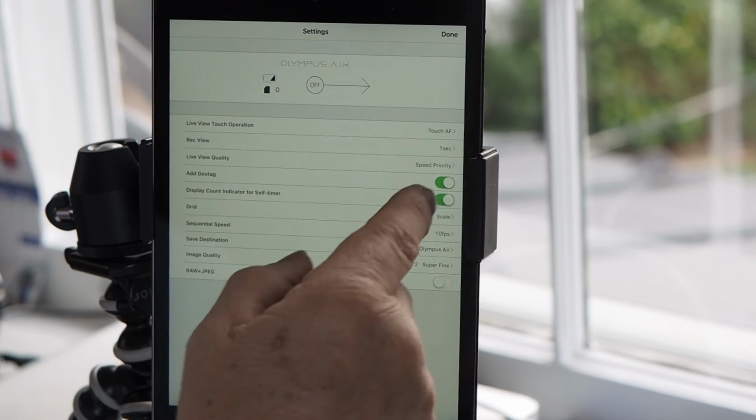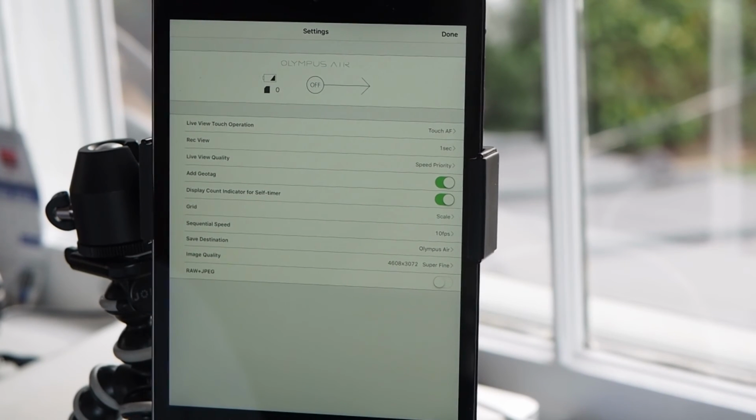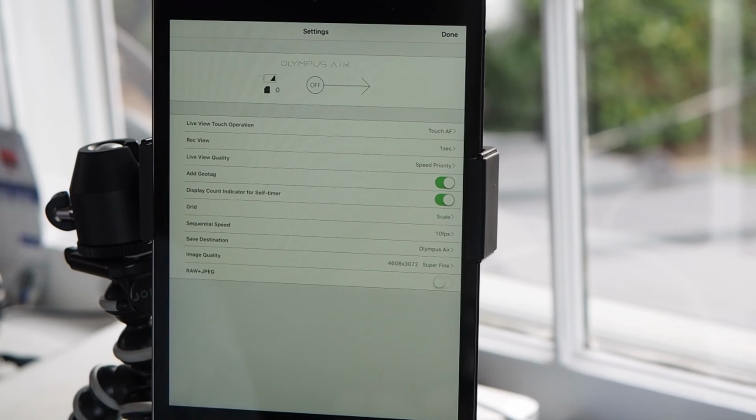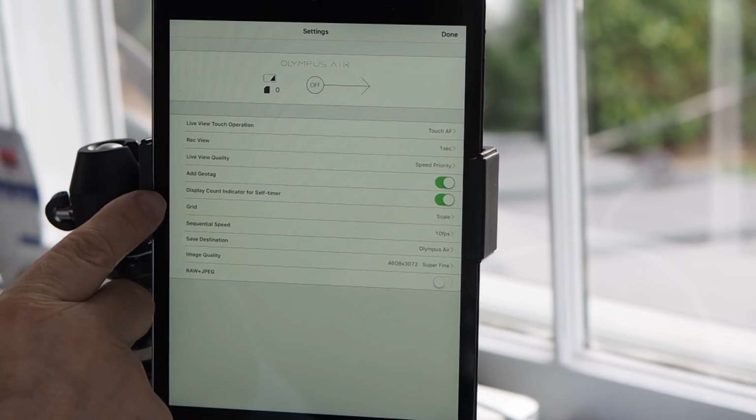Add geotag, this must be on by default, and what it does, it takes the geotag information or GPS information from your smart device, whether it's a smartphone or a tablet, if your tablet does have that, and adds it to the file EXIF data, so that you actually have GPS information, which is not the case in, say, the EM1 or the EM10. You don't have that capability.